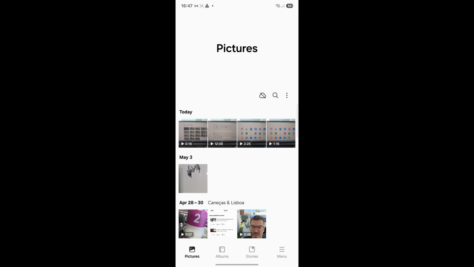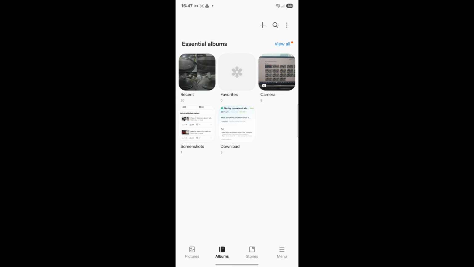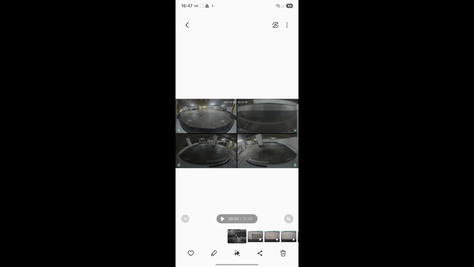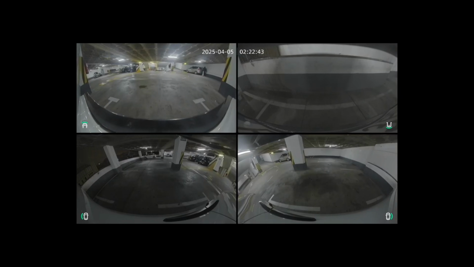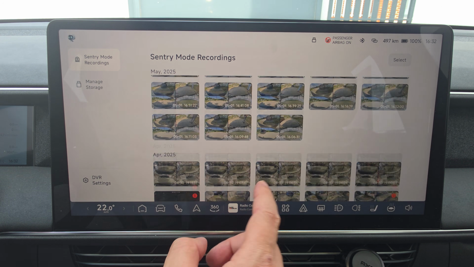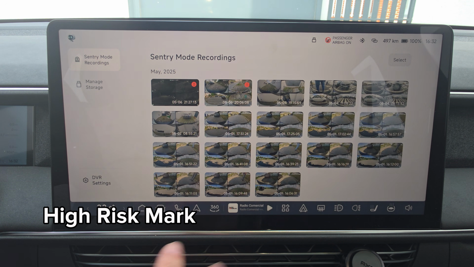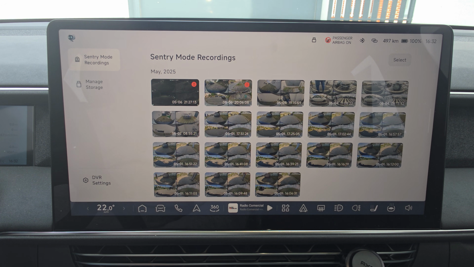And check the recordings. If we go to the albums, you will see here in the recent the recording. And to delete, it's the same. Then, as you can see, there are some recordings with a mark over them, which is when the car states that there are risk events. So in principle, they are events that are putting the car in danger.